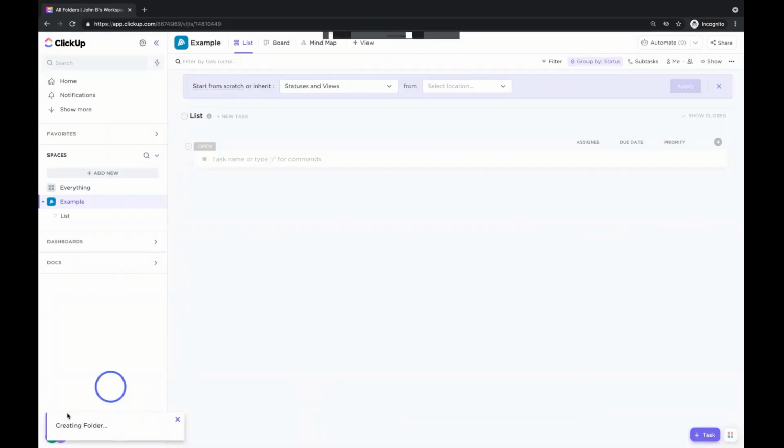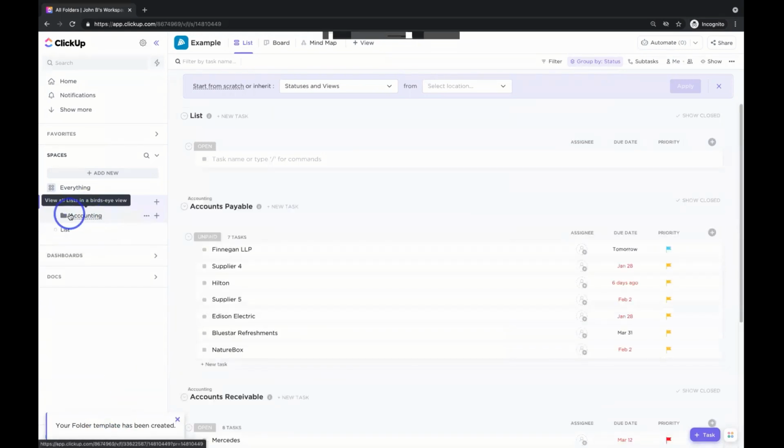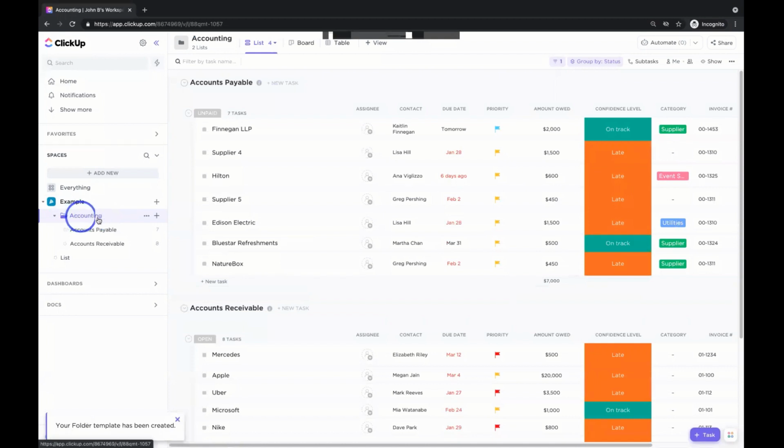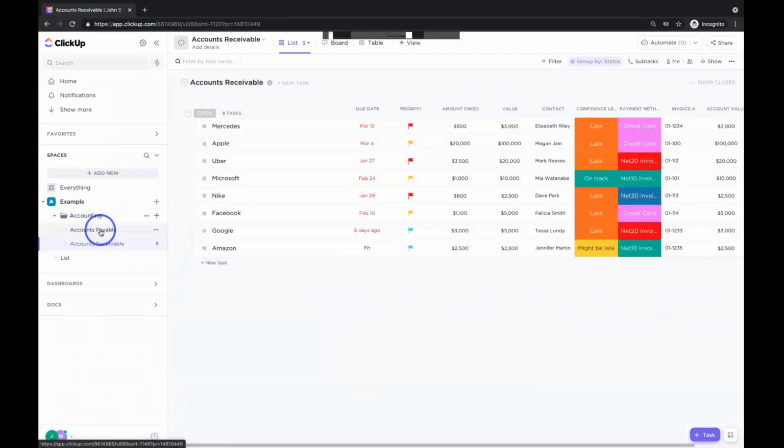I'm going to show you that again, don't worry, but I want to show you here down below, we are creating that folder. And we have now created an accounting folder. That accounting folder now has two lists inside of it. We've got accounts payable and accounts receivable. Each one of these lists is populated with its individual tasks.